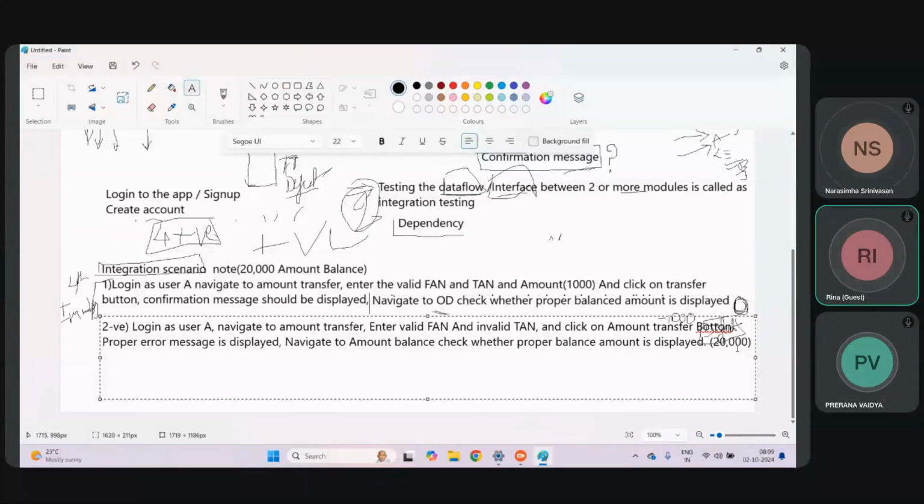When you think of this type of creative scenario, we call it error guessing. I guessed the error. If I enter 2 invalid account numbers and transfer the amount, I will get some error message, but still I will go and check the amount balance. If the proper amount is displayed, my negative testing passes. Pass in the sense that the same 20,000 amount should be displayed. If it is displaying 19,000, then I can call it a defect.